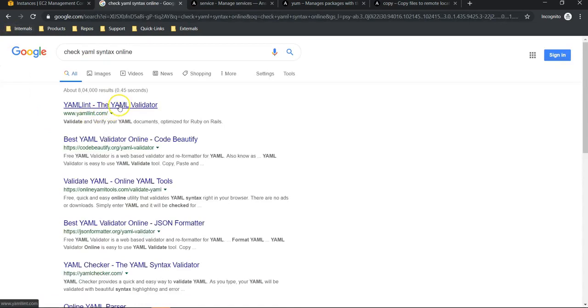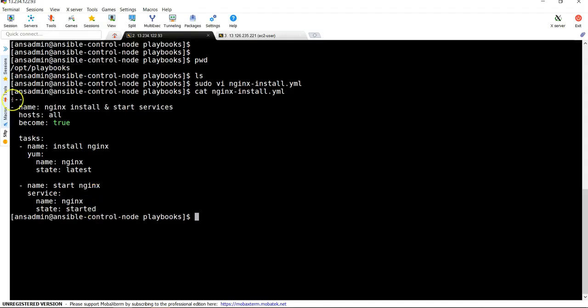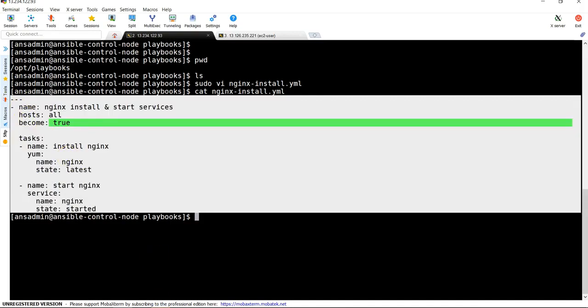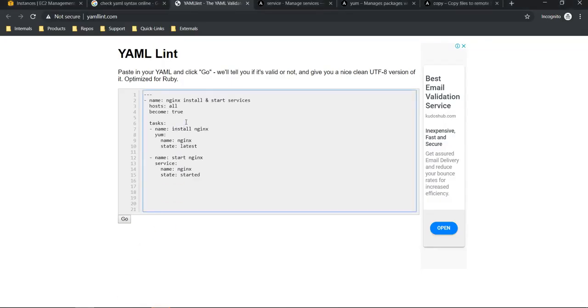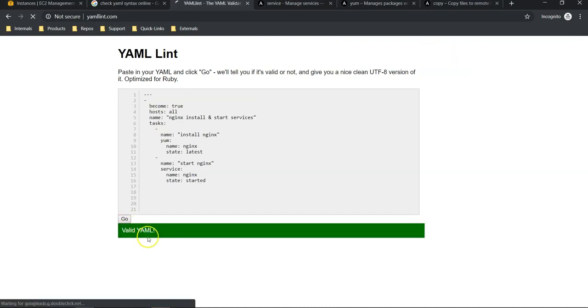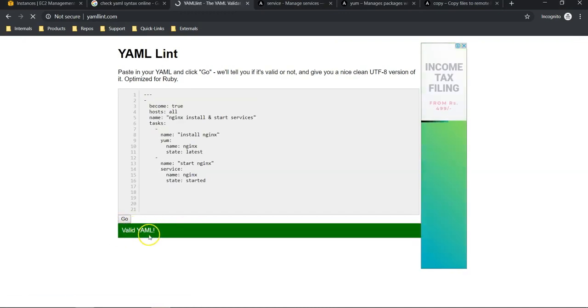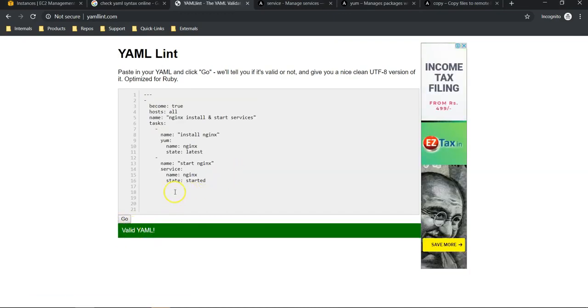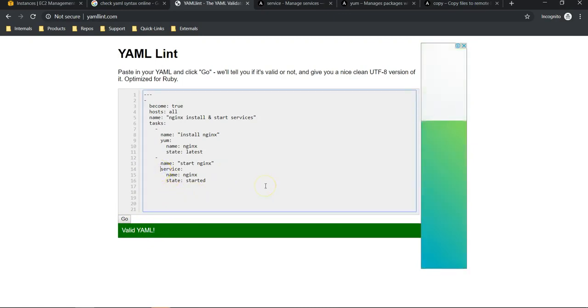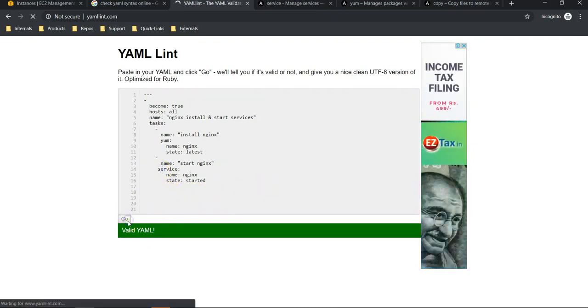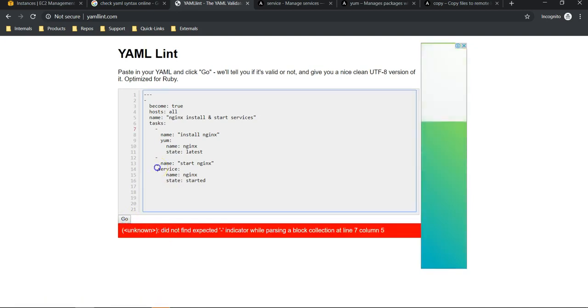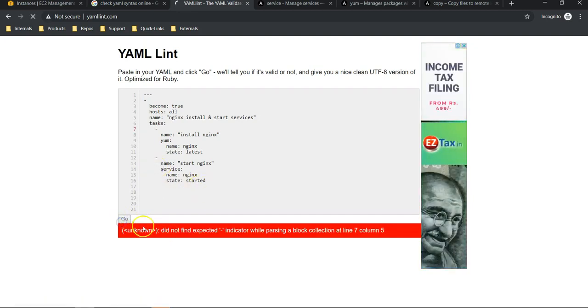So you can see here, YAML lint is there. Copy your Ansible playbook and provide it here and go. If it is good, then it says it is valid. If there are any errors, it is going to throw an error. Let me remove one space and go. You can see it is throwing a syntax error. That is how you can test it.